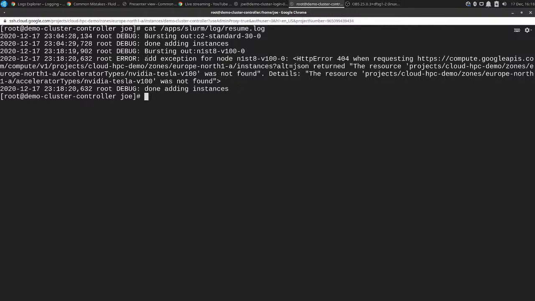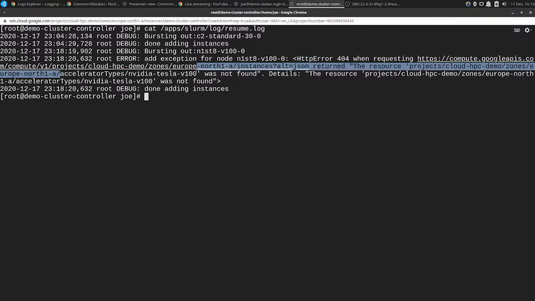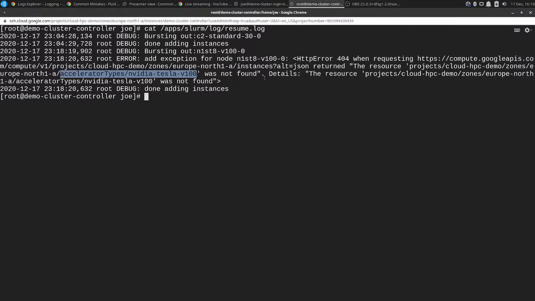And we got an error. It says add exception for N1ST8 V100-0. That's the name of the node that tried to get spun up. And we've got, what is it? The resource projects, project ID, accelerator types, NVIDIA Tesla V100 was not found.